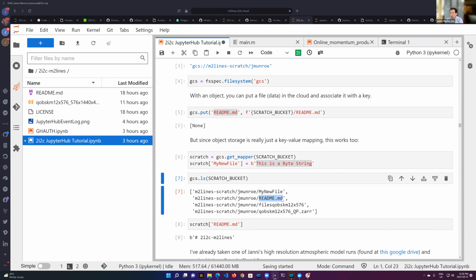This is a key which corresponds to data. So what do I mean by that? If I was to look at that, you get the byte string representation of what's inside of there. Again, key value pairs, think Python dictionaries.